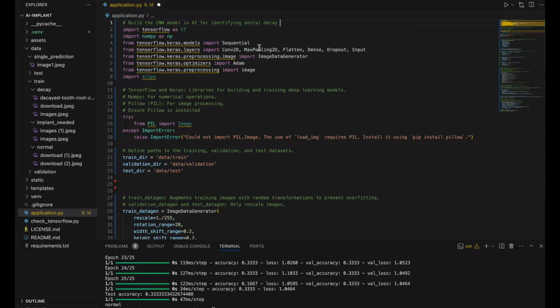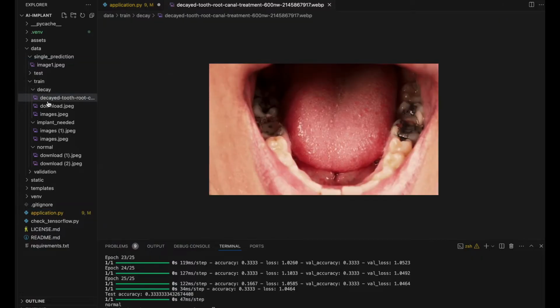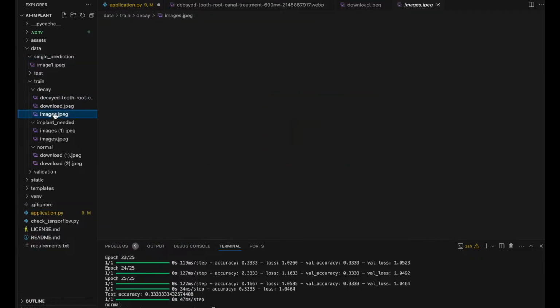Welcome to this tutorial on building a CNN model in AI for identifying dental decay. Next, we'll define paths to the training, validation, and test datasets. These paths will point to the directories where our datasets are stored.